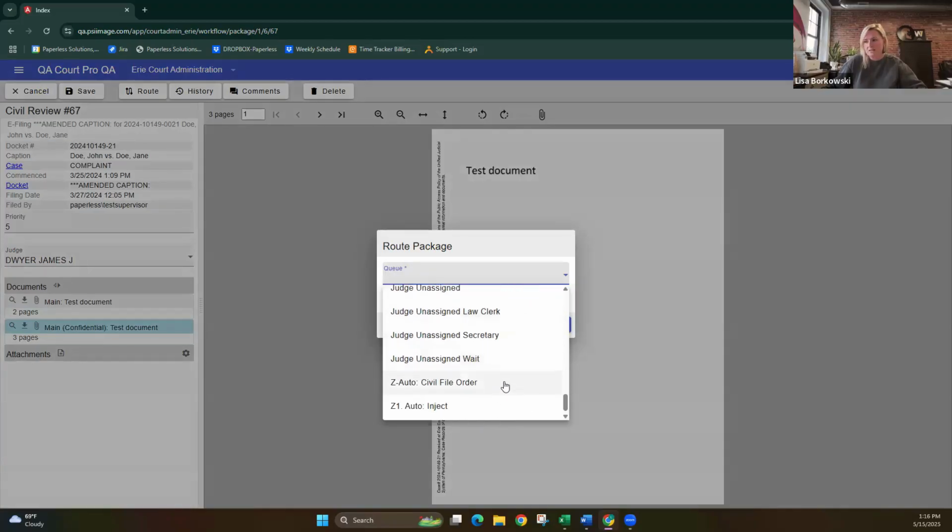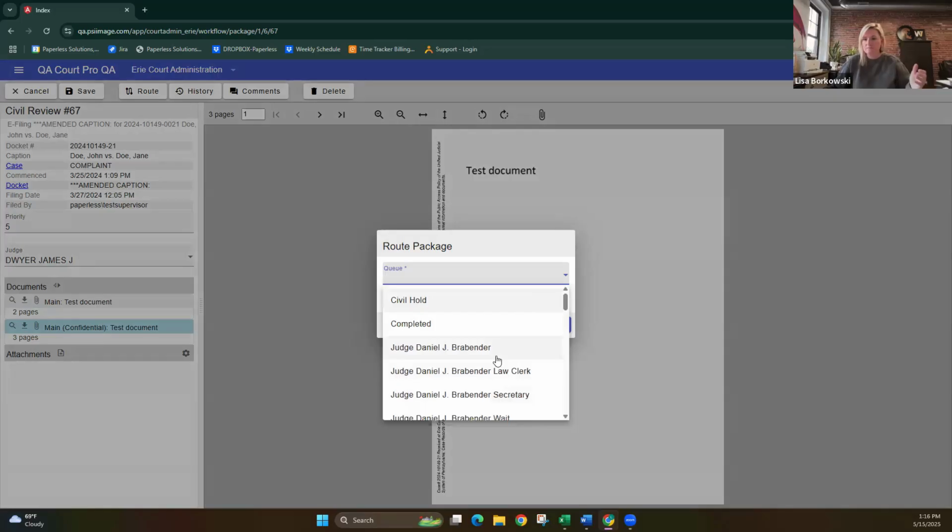Or we can set up generalized queues for, say, scheduling, or maybe register of wills scheduling orders, or just for petitions for small estate. They only go in their own queue. It's however you want to identify them or however you want them routed. We can configure the queues however you want.